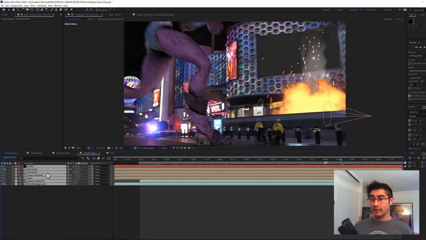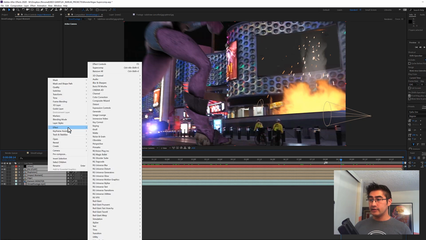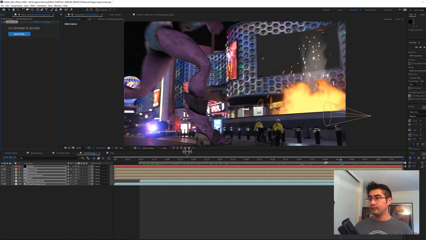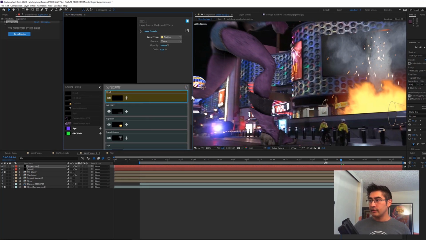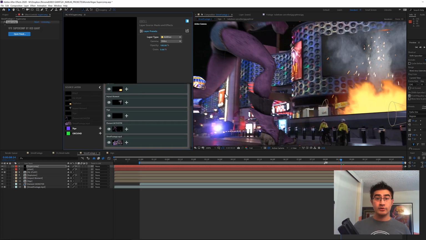It's called Super Comp. And if I select these remaining layers that construct this final image, I can simply add this effect to all of them, Red Giant Super Comp. And when I do, what I get is this neat little interface that is basically all of my active layers brought into this compositing environment that allows me to quickly bring up any of my standard compositing tricks that I might do to a layer.